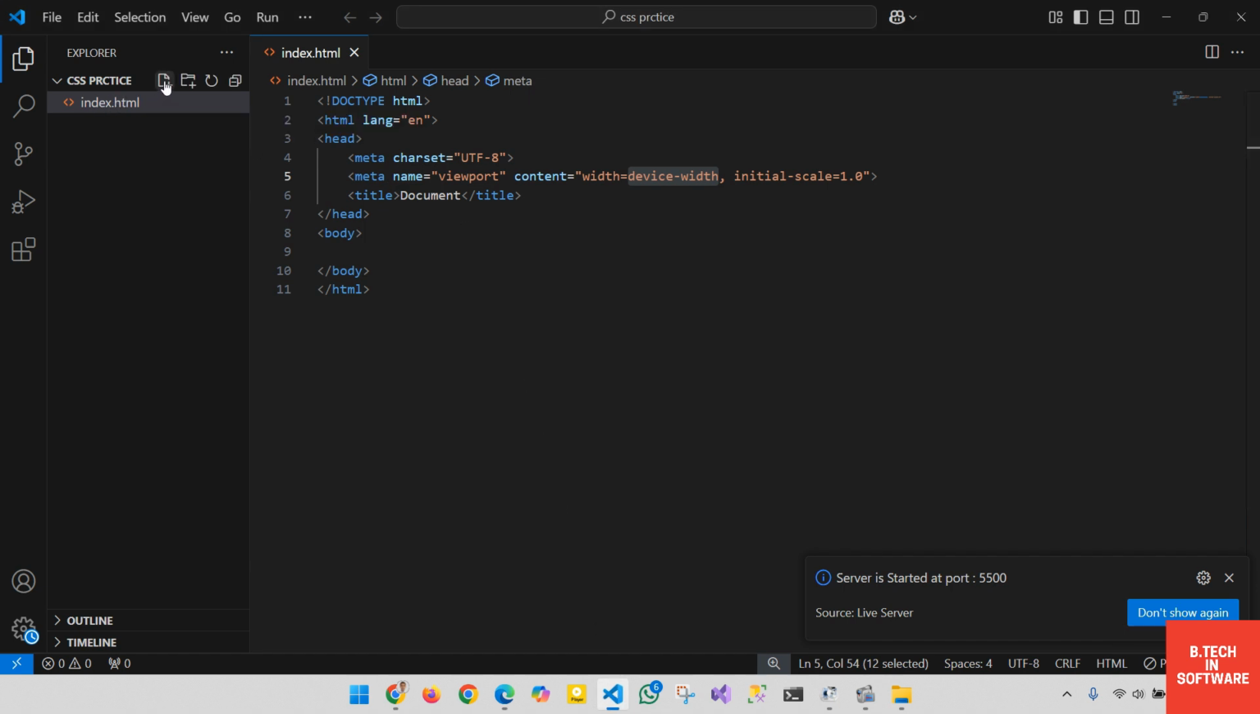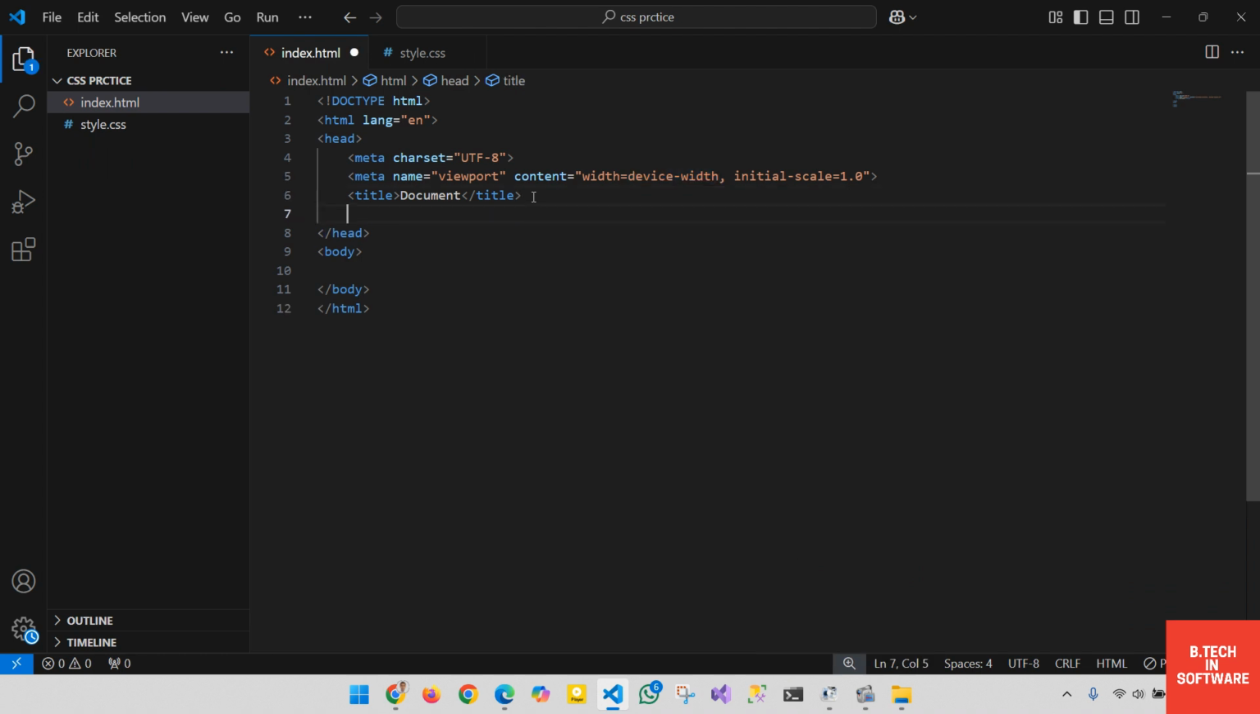And then I'm going to create another file called style.css, and then I'm going to link it with my HTML file, style.css. Save that. Today I'm going to talk about CSS colors.